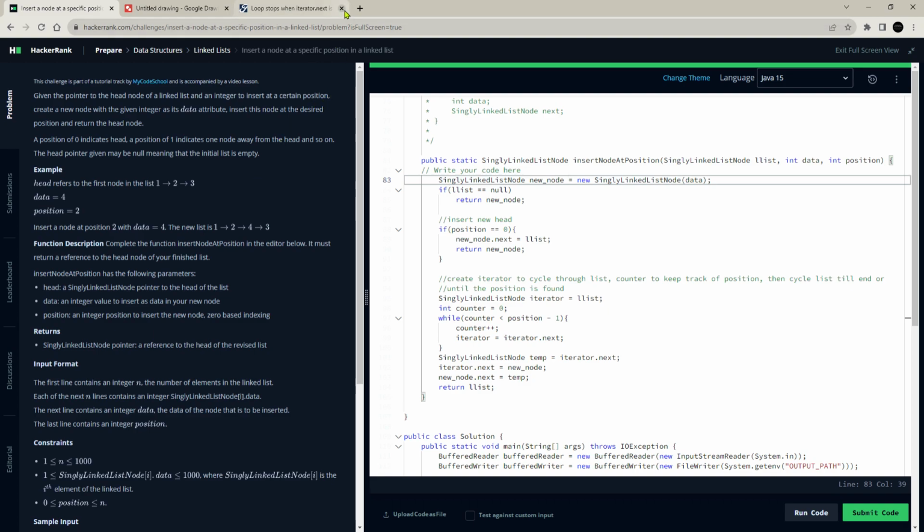Alright, let's jump into it. We're going to be given a head node, which is this parameter here called list. This data parameter is what we're going to be inserting into our new node, and this is the position where we're going to be placing that new node with the new data value they're giving us.